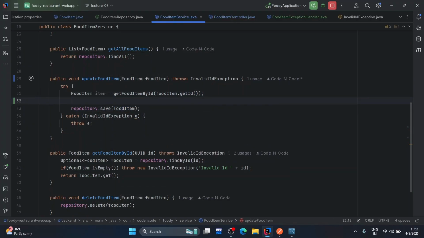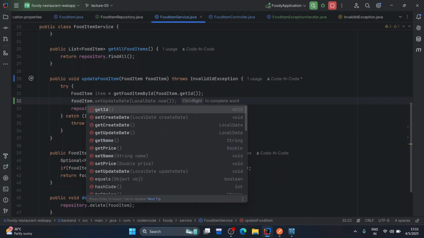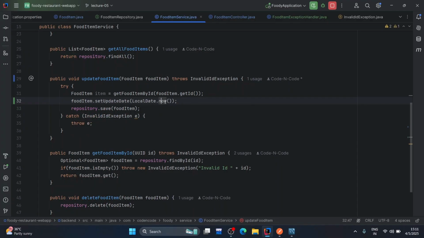Before we make the update, food item dot set update date time local date dot now. So this is the time when we are updating it, so we must change that also. Once we are done with it, let's go ahead and return, instead of this, the food item.